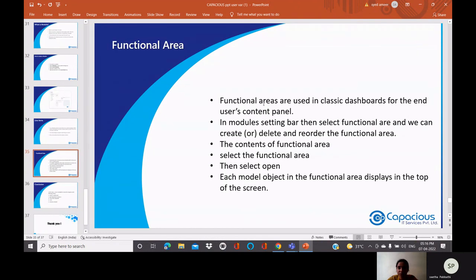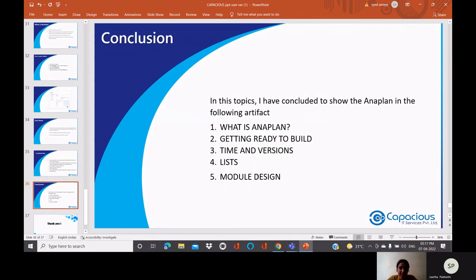Functional area. Functional areas are used in the classic dashboard for the end users content plan panel. The contents of functional area, select the functional area, then select open. Each model object in the functional area displays in the top of the screen.